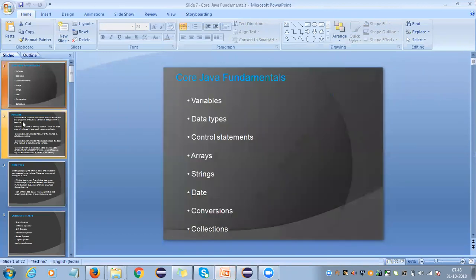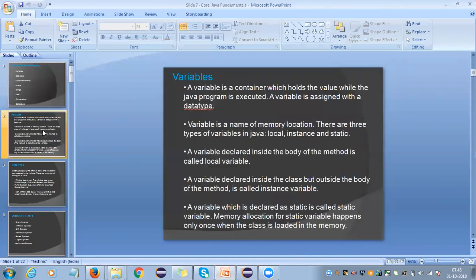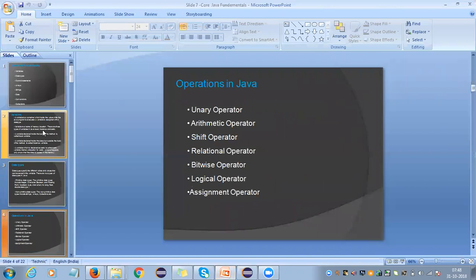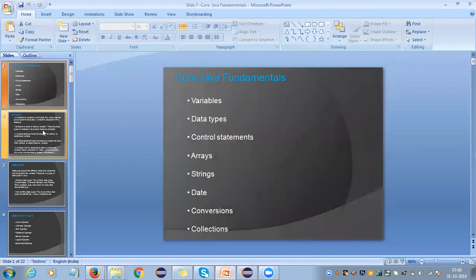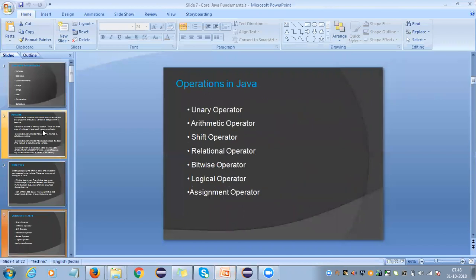So we are done with variables, data types, control statements. Before going to arrays, I have a few more points to be covered. That is operations in Java. There are different operations that we need to perform while doing our programming: unary operations, arithmetic operations, shift operations, relational operations, bitwise operations, logical operations, and assignment operations.